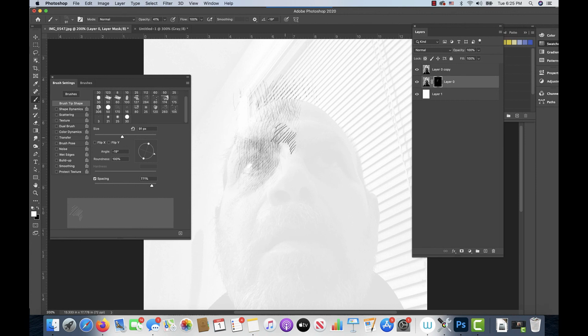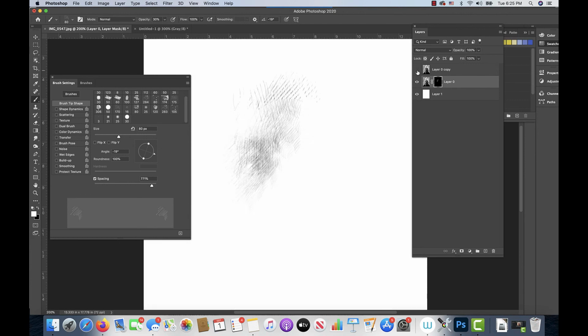And you can build up marks really gradually. Let's go a little bit smaller, a little bit lighter even. And as you build up marks, we can turn off this reference layer. And you can see an image with a sketchy quality.